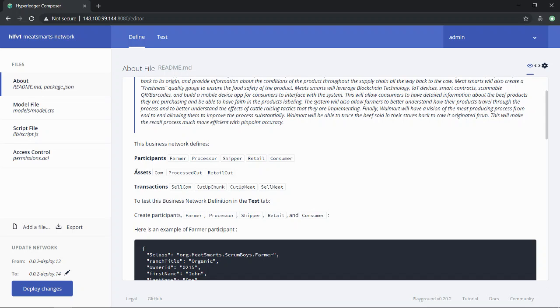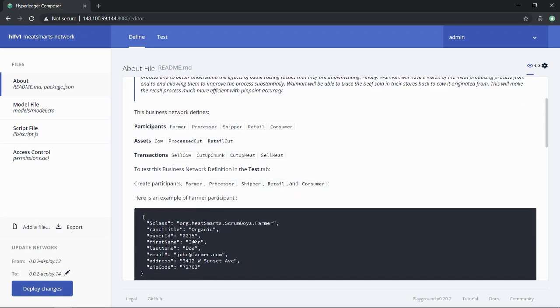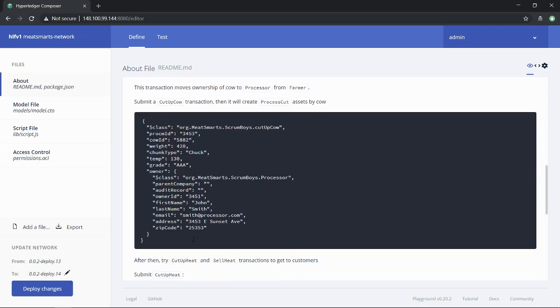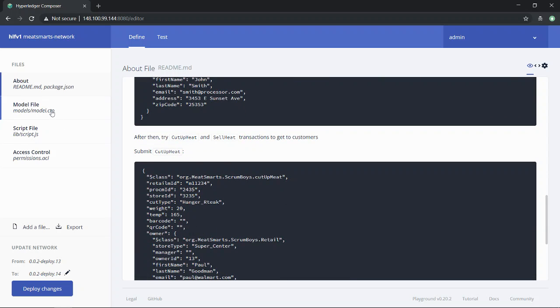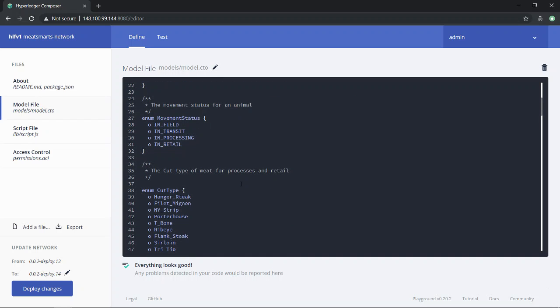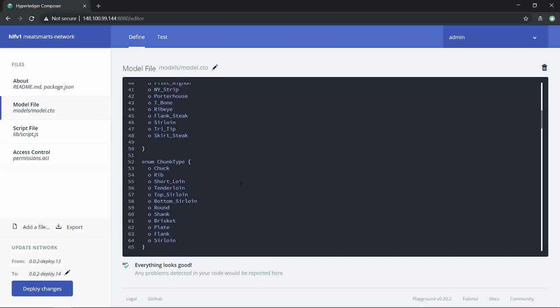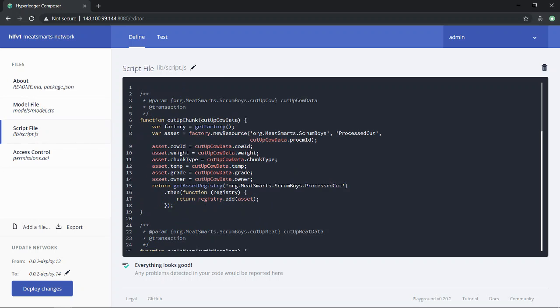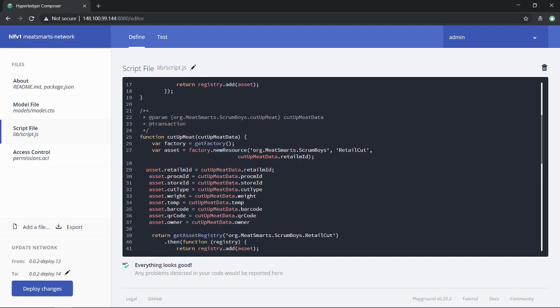Our assets: cow, process cut, and retail cut. Our transactions: sell cow, cut up chunk, cut up meat, and sell meat. Below are examples of how our network operates, but we'll run through a tutorial here in a minute. Our model file outlines what's in our assets, participants, and transactions. And the script file tells the network what to do with those transactions.